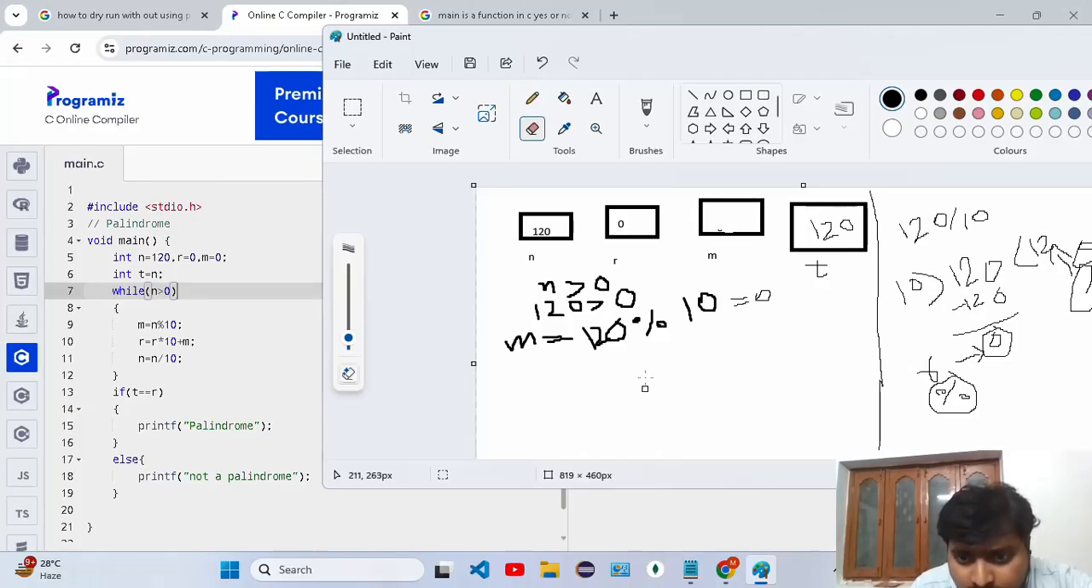Modulus is the shortcut. What is the shortcut for this? To get the last digit we use modulus. What is the last digit here? 0. We get 0 by using modulus. By using the forward slash, we get the number after removing the last digit, so we get 12 as the output. That is the shortcut, and this is the mathematical proof for it. This is the remainder, this is the quotient.